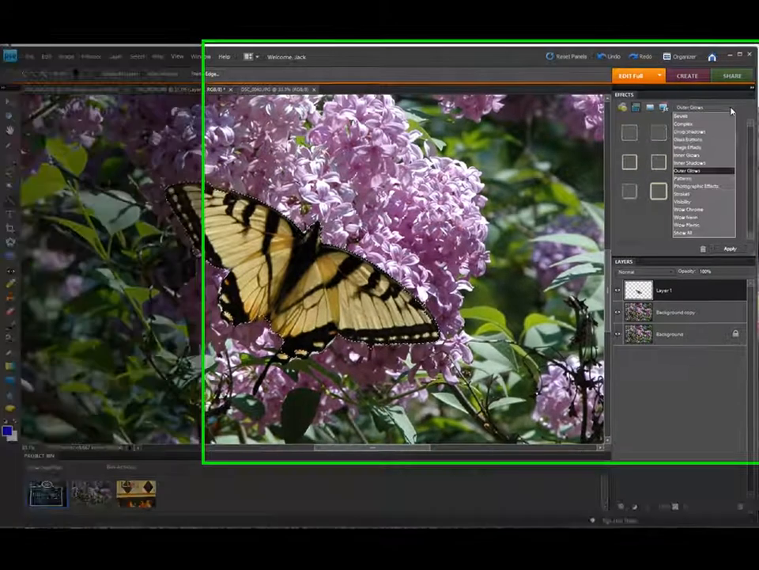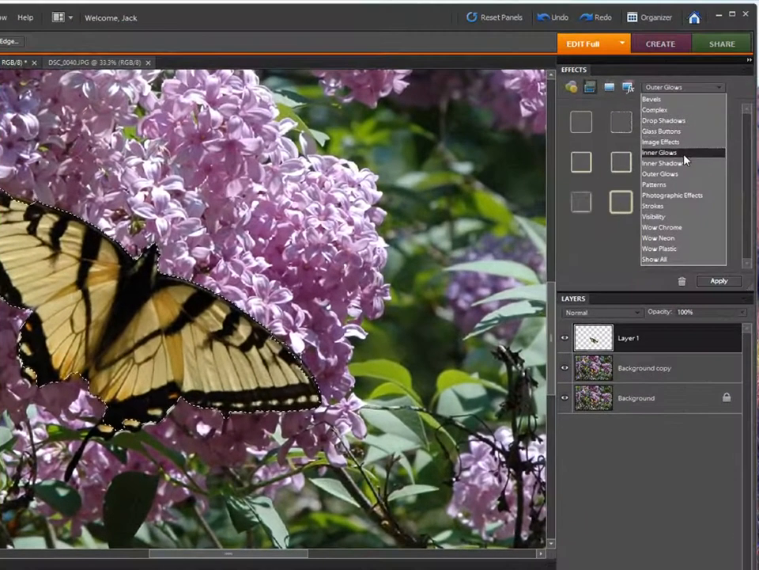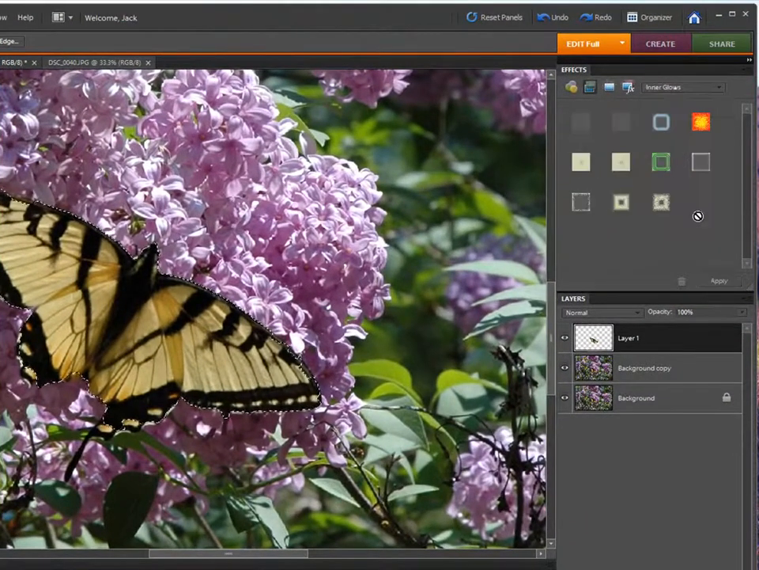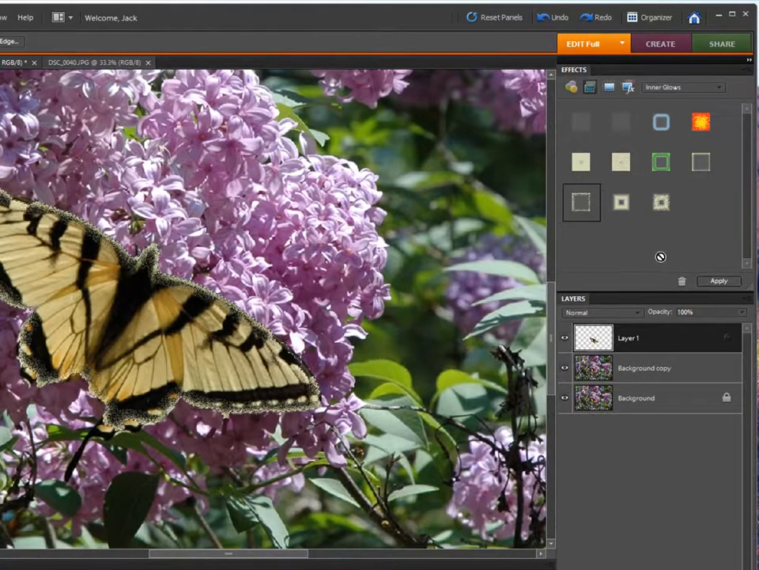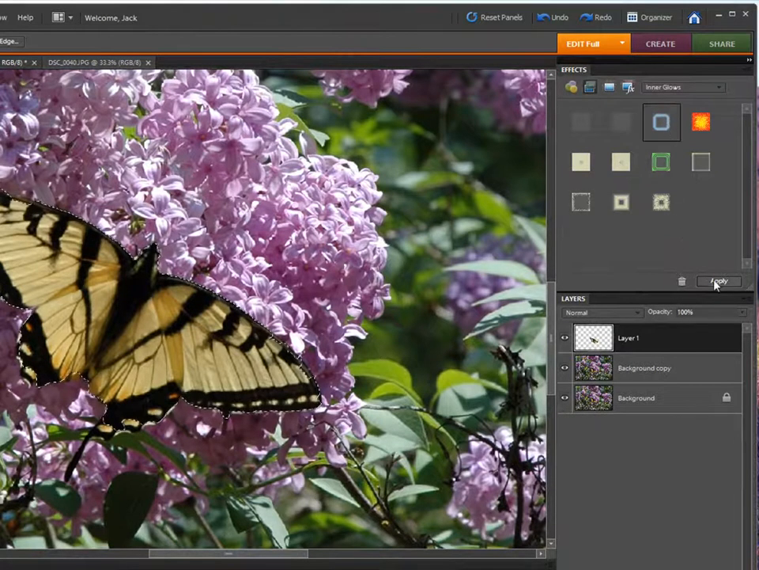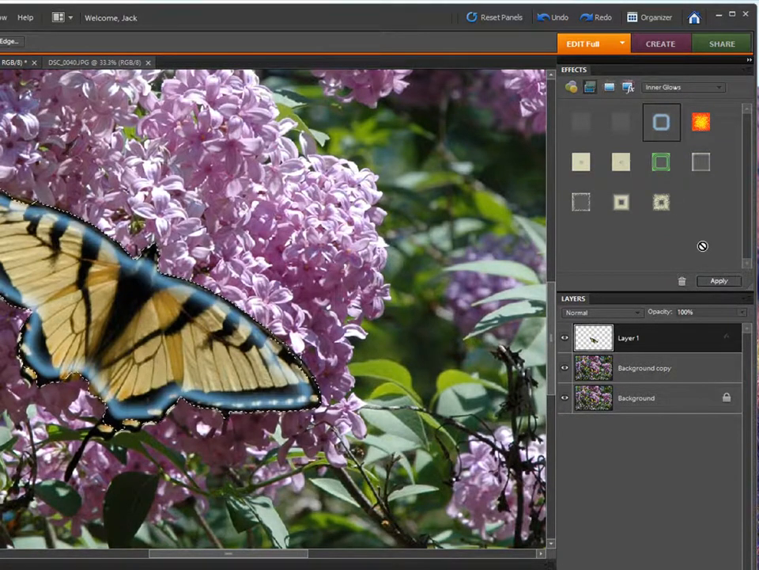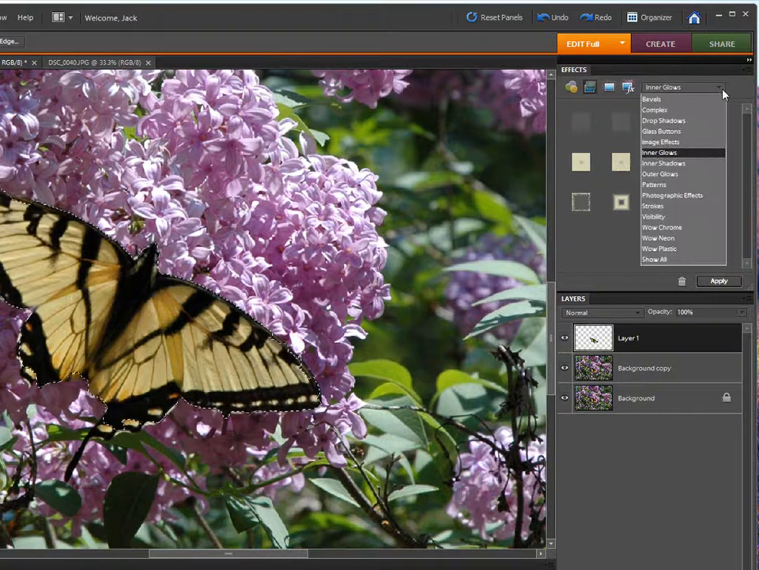Now on this one, I thought maybe we would do an inner glow. And here are some different inner glows we can use. You can try these, and if you don't like it, just simply hold your Control key down and hit the letter Z. That'll undo what you just did. We'll try glow.